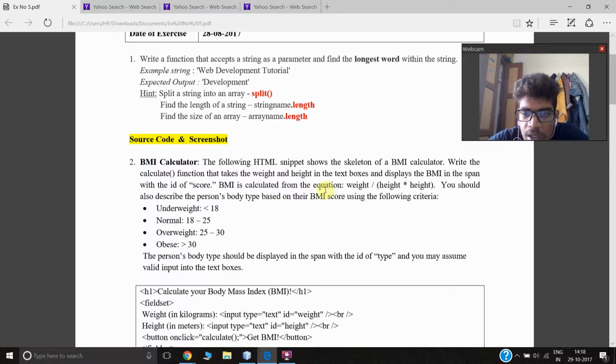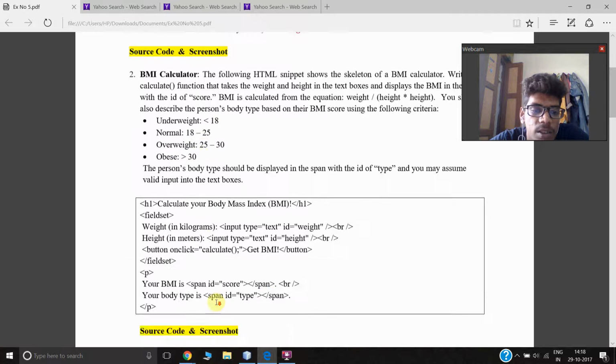The BMI is calculated with this formula: weight divided by height into height. And the BMI we have got should state the category of the BMI. So if it is less than 18, it must show underweight. If it is between 18 and 25, it should show normal, and if it is between 25 and 30, it should show overweight, and above 30 should show obese.